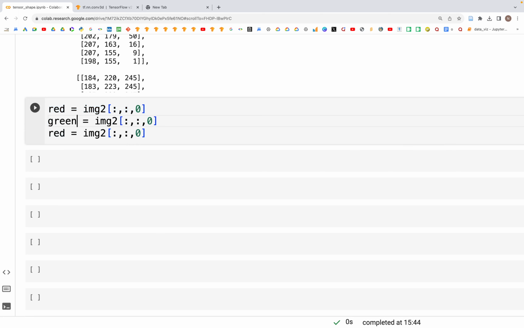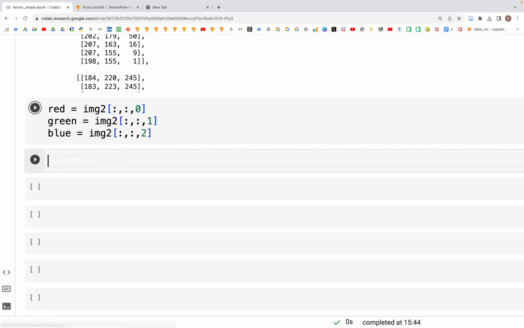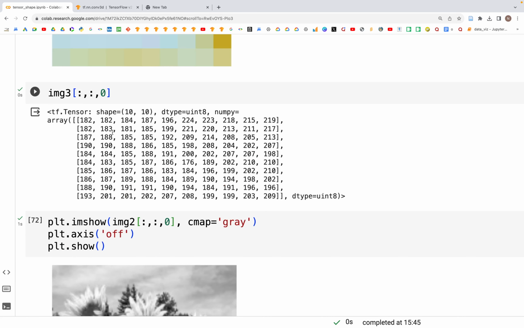So for green, we can specify the index of 1. Then for blue, we can specify the index of 2. And so that's what we have. If we now try to put them together, we'll have to put them along the depth.